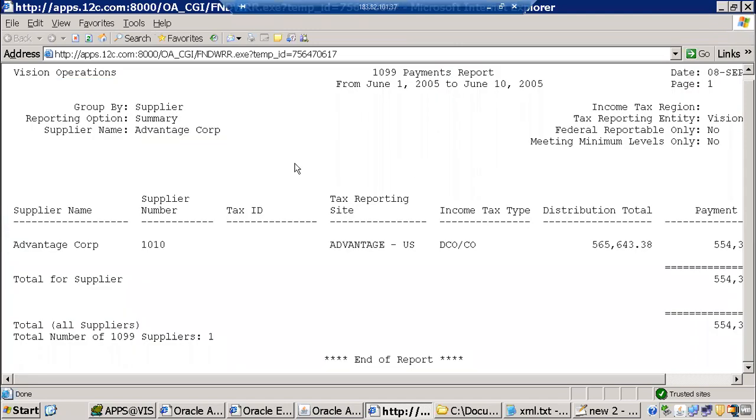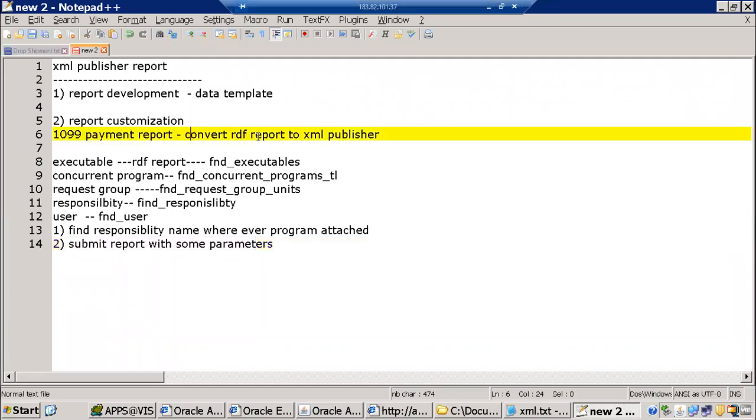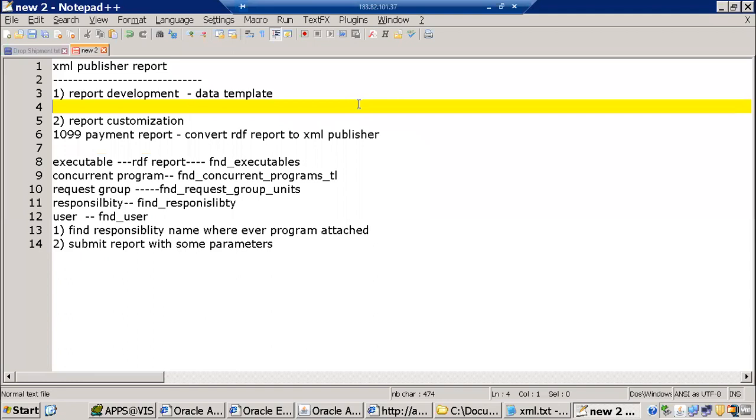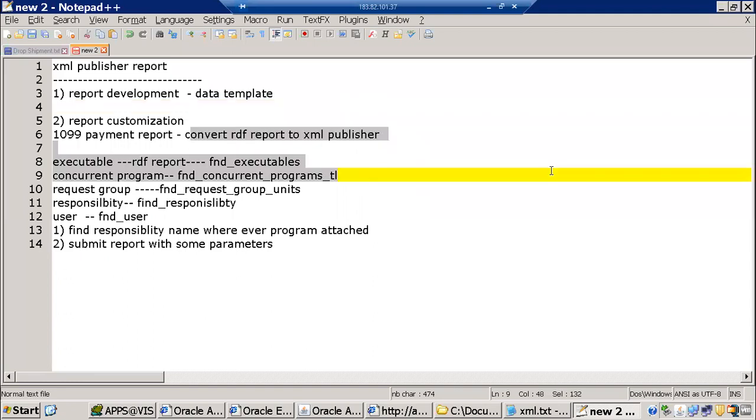That is the reason why, for an already existing report, what we are doing is converting the RDF report to XML. So the reason behind this is only that. At a time, they will give 10, 15 reports and they will ask you to convert into XML. This is a task actually. Definitely you will get it in the company.